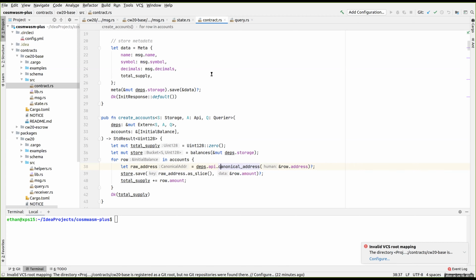Okay, this is what you're going to want to do when you're writing your own contract, whether it's CW20 or anything else. These are key points you want to think about. Human address versus canonical address. Canonical address is what's stored in a database, and human address is what goes over the API, the messages. And the save: we have a singleton save here, which just takes data, and a bucket save, which takes an address, a key, an arbitrary binary key, and data.